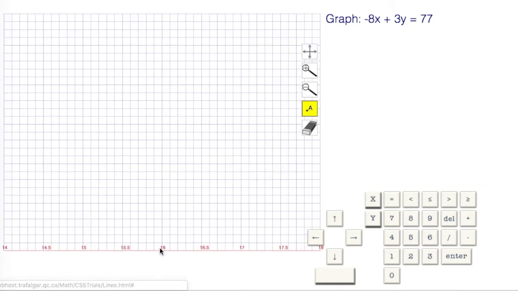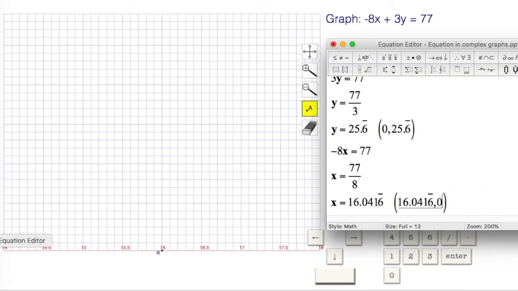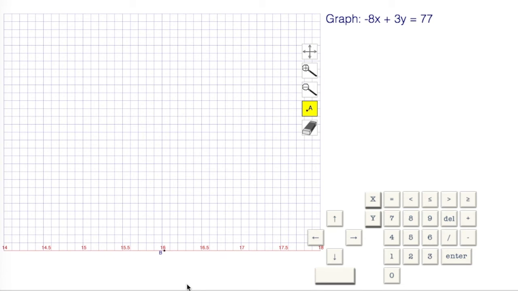I'm just going to click on here and click on the 16. 16.04. This is 16.1. It's going to be between 16 and 16.1. 16 point, hold down the command key. This is 16.01, 0.01, 0.02, 0.03, 0.04. So that's 16.04. Okay, and let's zoom out, and there's our line.